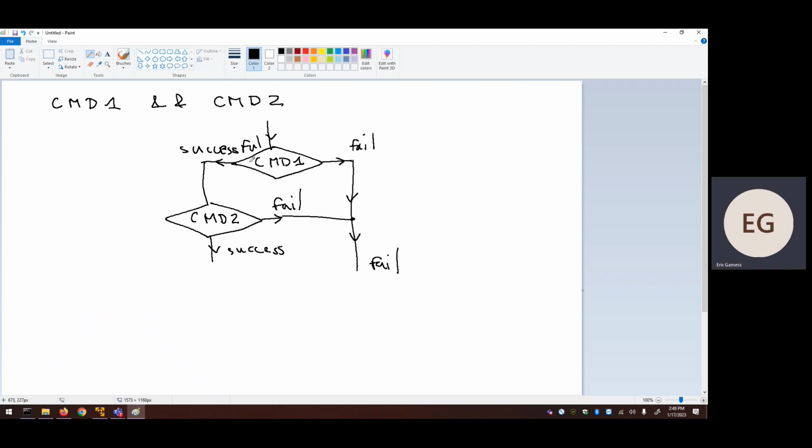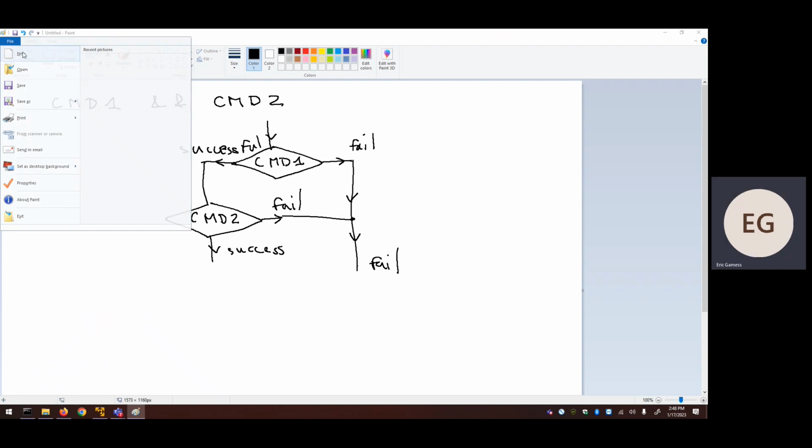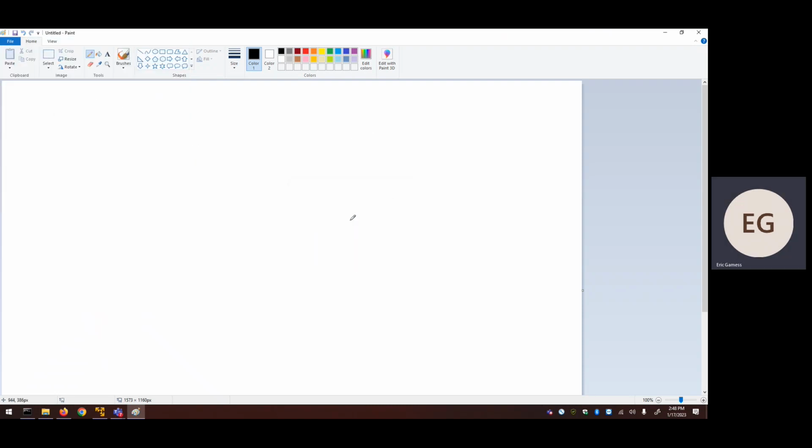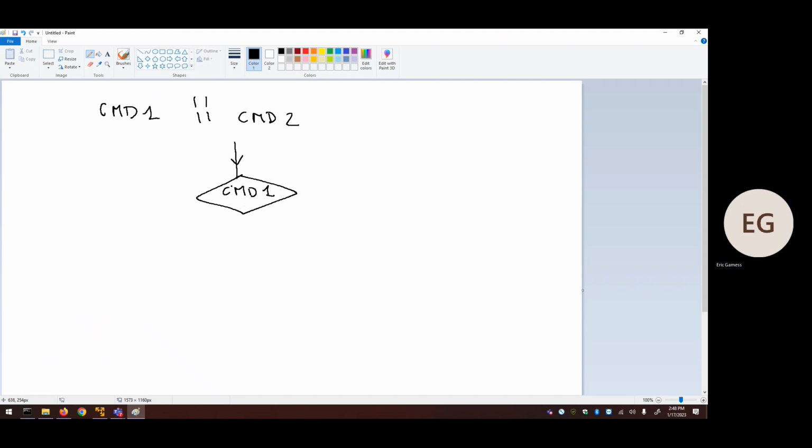Okay, as we have the AND, we have the OR. So let me explain the OR, how it works. We will have command 1 OR, with a pipe pipe, command 2. What do you think we are going to do here? First we do command 1, and then what do you think? It can be successful or it can fail. So let's put the fail here. If it fails, what do you think we should do? And if it's successful, what should we do?